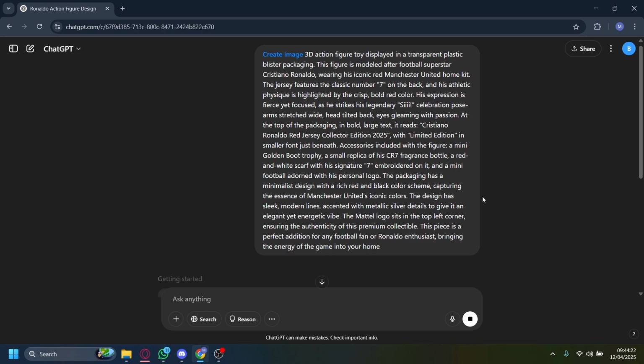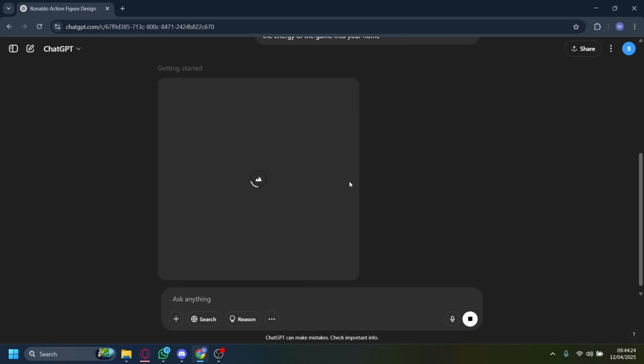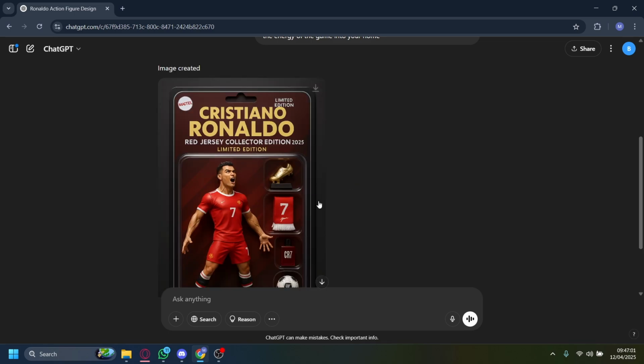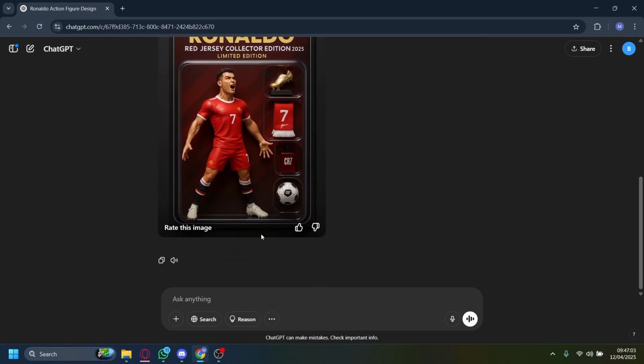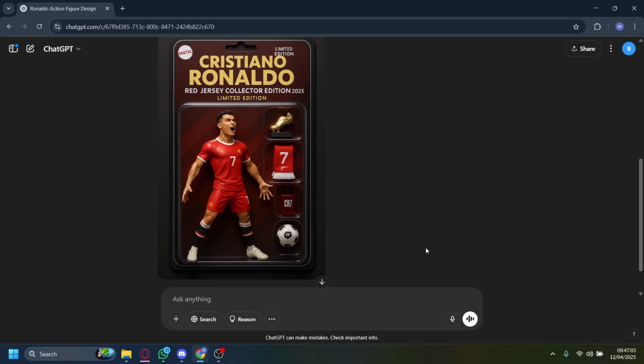Now let's just wait for it to generate. You can see it'll say it's getting started. Now this might take a little bit. It might take up to a couple of minutes, but it's okay. Let's just be patient and wait for it. Now once it's generated, you'll see that this is what the image will look like. You can see it's a pretty good generation here.